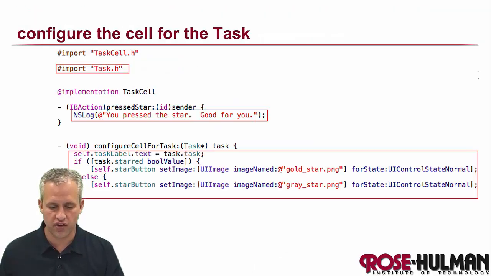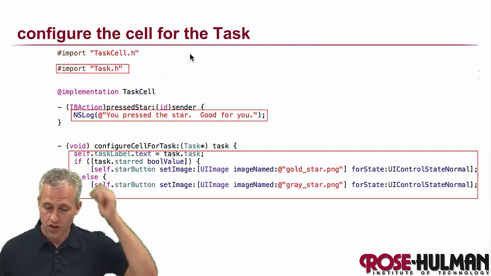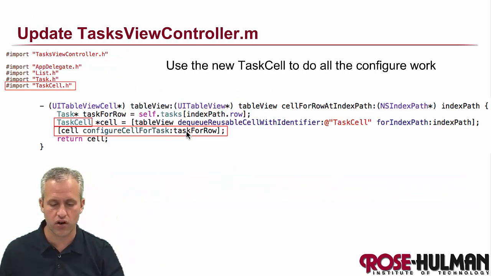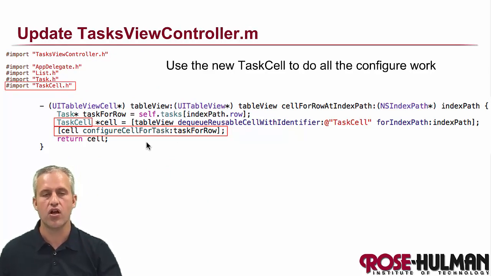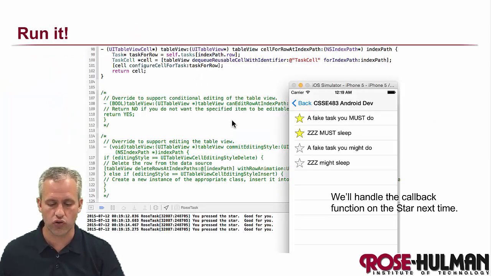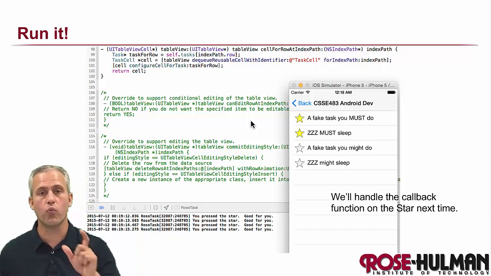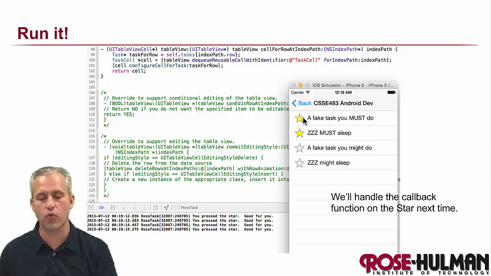Cool, going to catch the slides up just a little bit. So we made a configure cell method. We've got a placeholder for press star. And then we use this task cell over in the task cells view controller, and it looks like it works. Great. So we'll pick up from here next time. We're going to actually handle that callback better whenever somebody presses a star. But we've got the display working. We're using our first ever custom view cell. Pretty happy with where we're at. All right, see you next time.